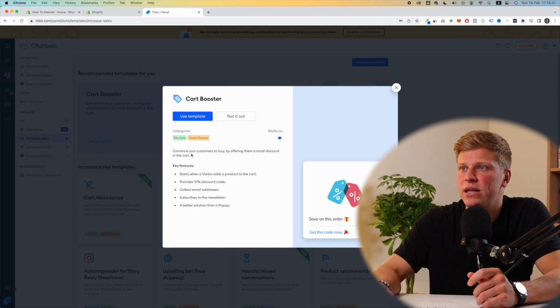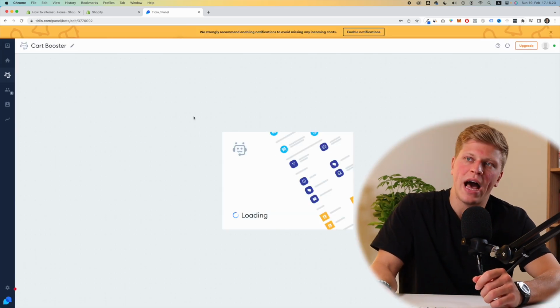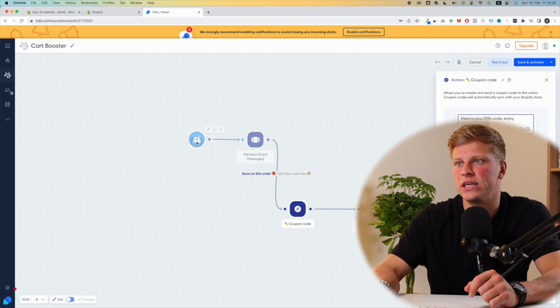So let's use this template and let's install it. Now we're going to have a couple of settings that we can actually customize.